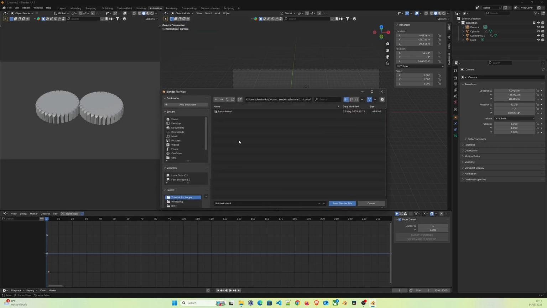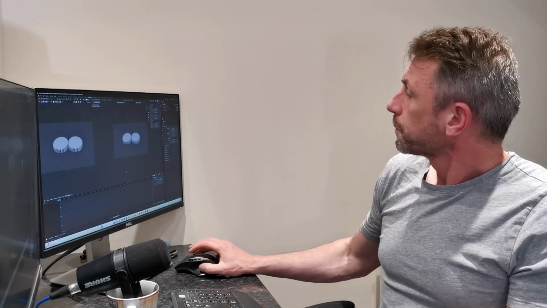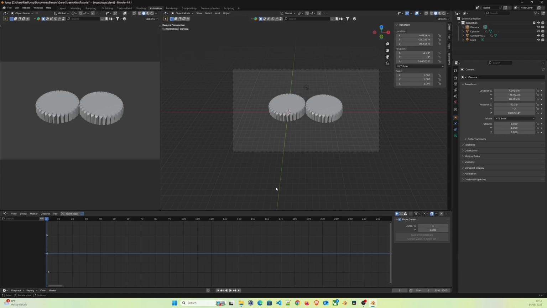I'm going to save it here. Now we're going to create an empty. What is an empty, you might be asking? Well, an empty is something, but it's nothing. I don't know what an empty is. If you know what an empty is, put something in the comments so we all know. So anyway, we're going to make an empty first.